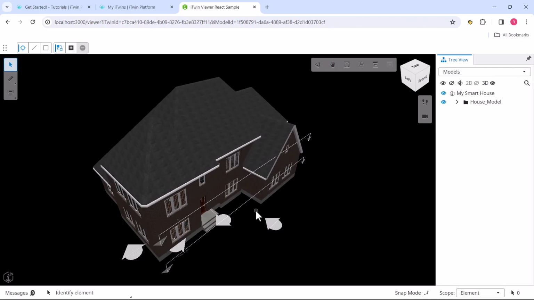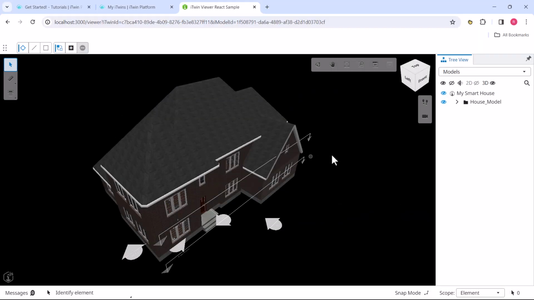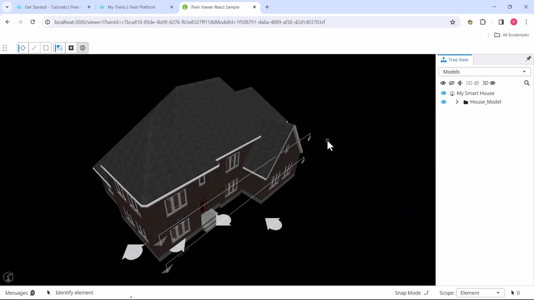Now this is our Smart House application that we just created, and the Smart House is clearly open in it. And this is the beginning of our application. Now this is how we get started with the iTwin viewer. Three very simple steps: create, configure, and run the viewer. Now that we have the iTwin viewer running, we're ready to explore the viewer code and understand how we can start modifying it. So let's do that in the next lesson.